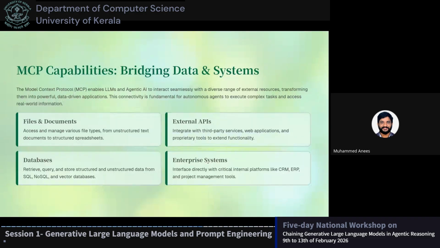So MCP can be used to interact with files and documents, external APIs, external databases, or external enterprise systems. Maybe CRM, ERP, project management tools like Jira, coding platforms like GitHub or GitLab. So anything.